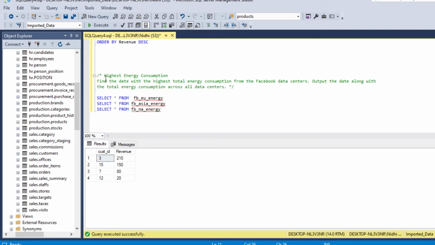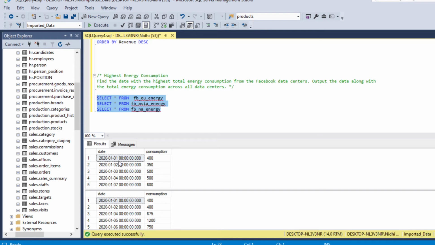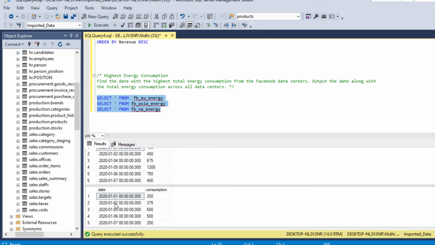The second question is on highest energy consumption. Find the date with the highest total energy consumption from the Facebook data centers and output the date along with the total energy consumption across all data centers. So let's see the data first. Here we can see that we have date and consumption columns in all our three tables. The dates are repeating in the other tables as well.